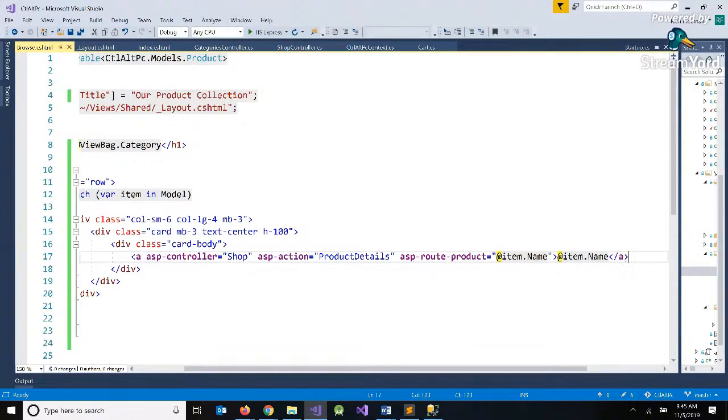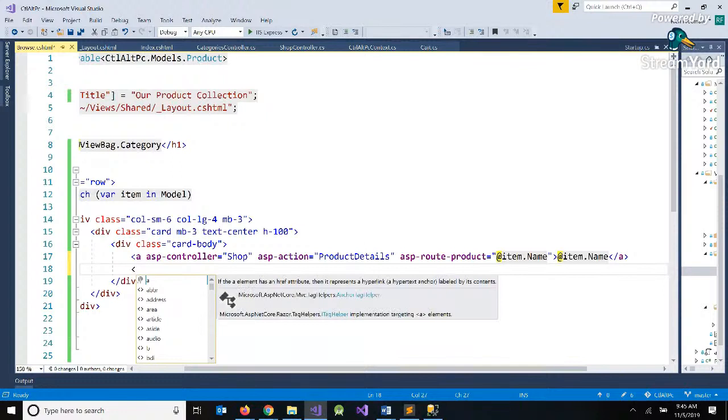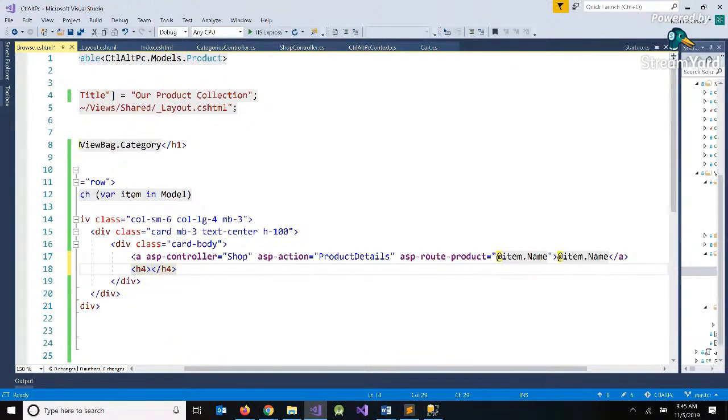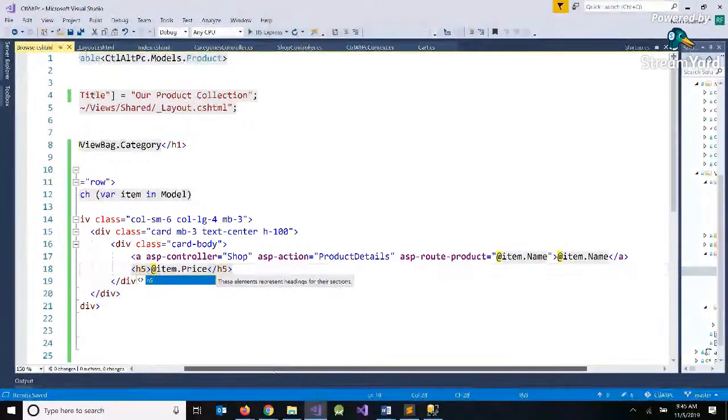Let me just put in, let's see, item dot price. Maybe just put it in a small heading here. So we've got the product name as a link, and then underneath it, we've got the price. Probably a good idea not to make them go into the product details before they can see the price. Because if they don't like the price, they're not going to bother going into the product details page. So we'll add the price.